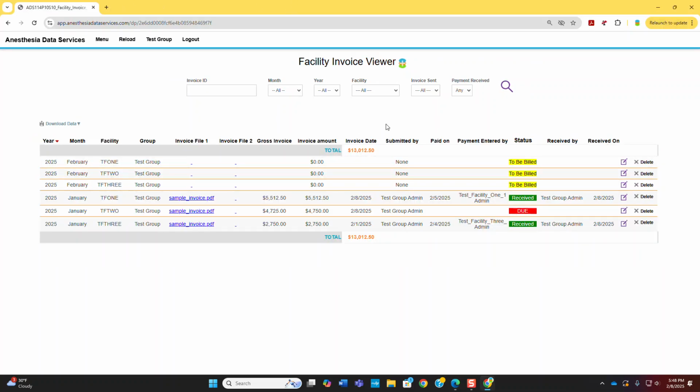So that's our invoicing system. Lots of nice features to allow for communication again between groups and facilities.